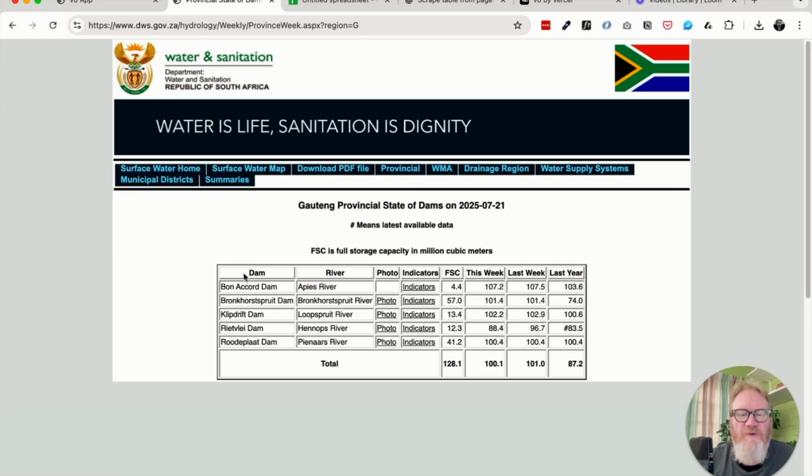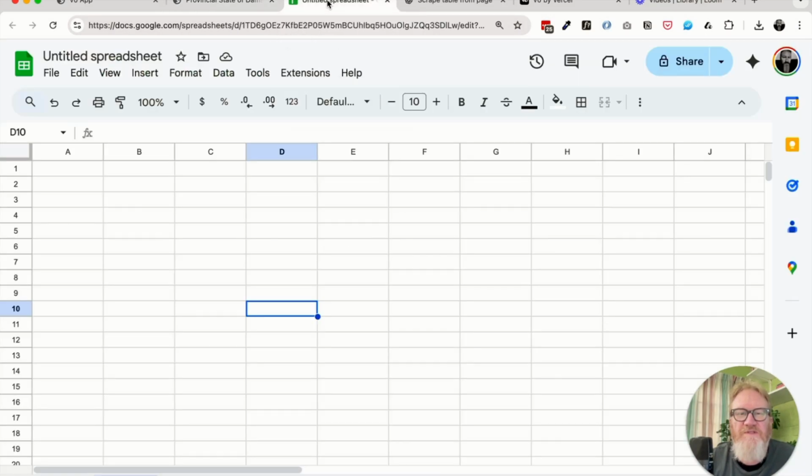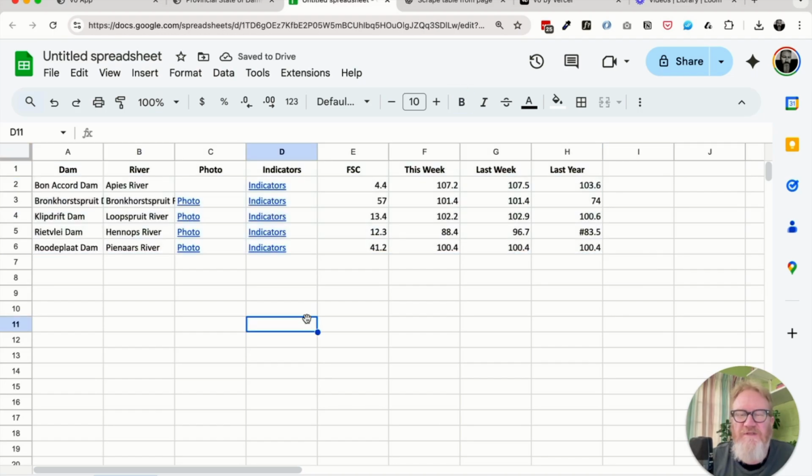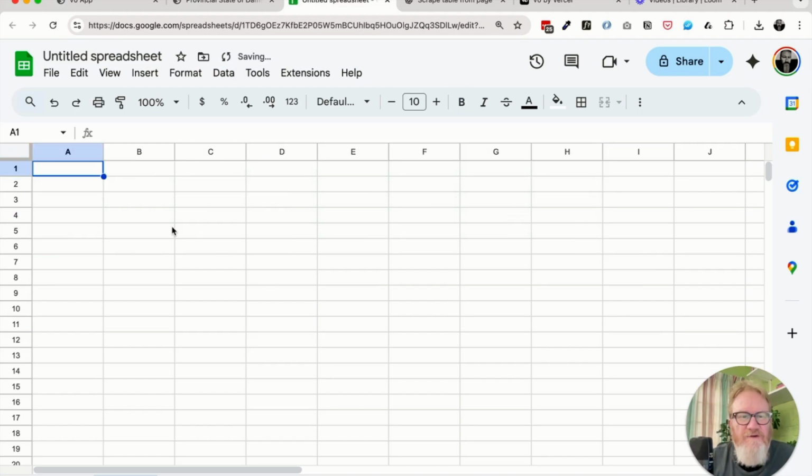There's a number of different ways. In some instances, with data like this, you can copy and paste it. So if you copy this data and paste it into a spreadsheet, you should be able to get the data like that. The other way that sometimes works, if you're doing a lot of this, is to use the import HTML function in a Google Sheet, which the formula is this.